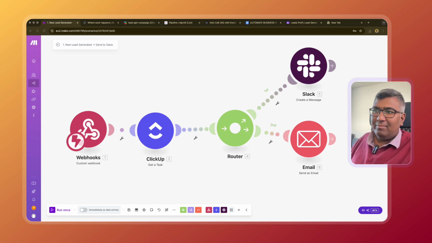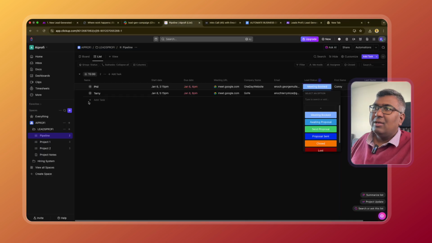I'm going to use three modules here. The first is ClickUp, the second is Slack, and then email. So what is ClickUp? ClickUp is going to be my CRM, where I'm going to completely manage all the information about the leads. So the lead name, when they submitted the form, the meeting ID, URL, the website name, email address, and the lead status, for example.